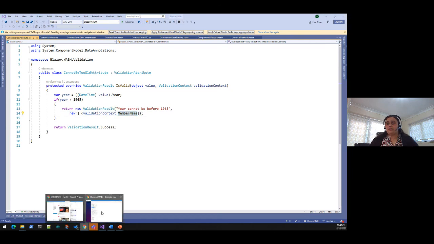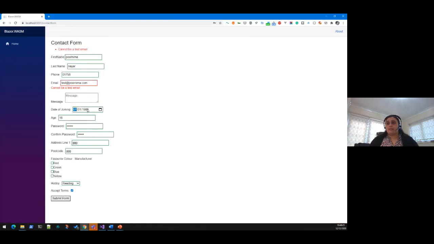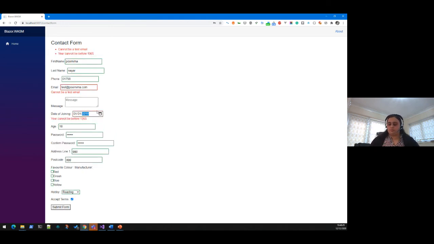So if I see this in the front end, this is how it triggers.